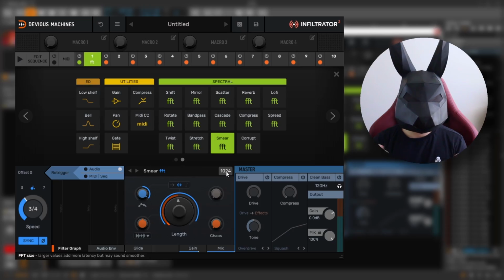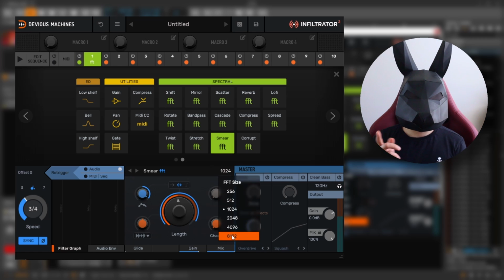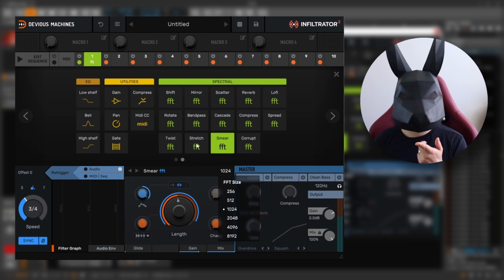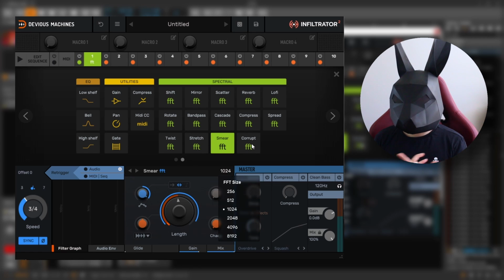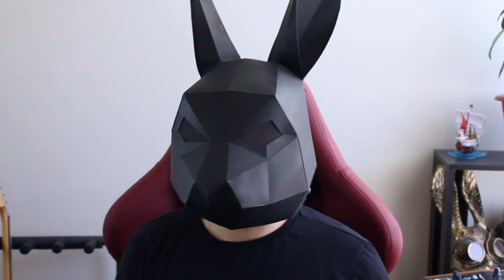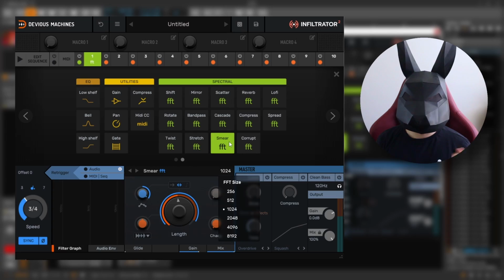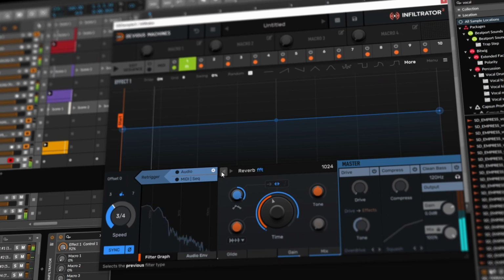The spectral effects, basically and really simplified, because I could make a whole video about this, is that this is an algorithm that separates the sound in different chunks, in different partials. You can choose the amount of partials right here, and then it does one of these effects, twist, stretch, smear, corrupt, in a certain way to the partials. As I said, I don't want to explain too much, and I don't know the inner workings of these plugins. So let's listen how they sound.